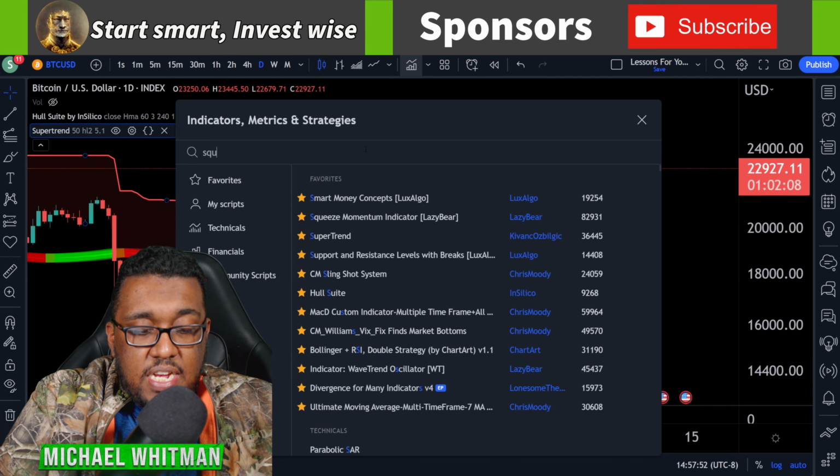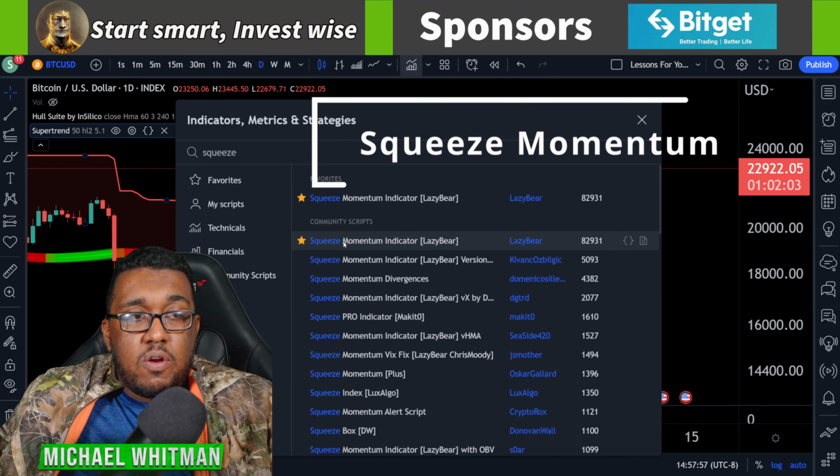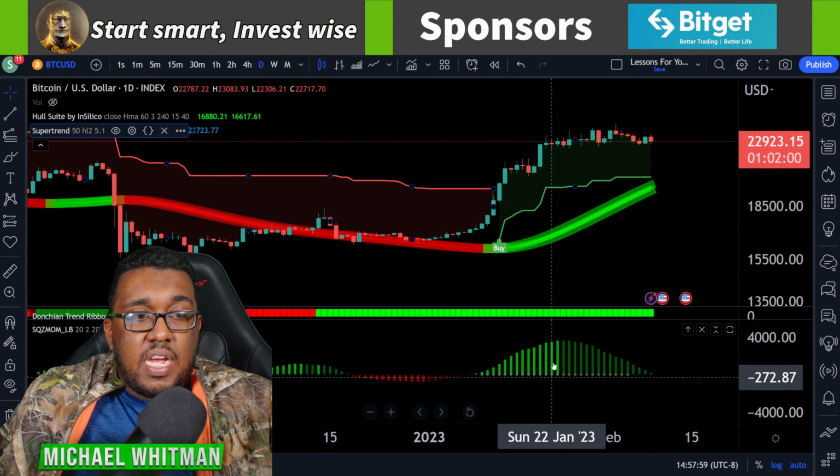This one, you guys just have to type in squeeze. And it's going to be the top one here. Squeeze momentum indicator by Lazy Bear. And you can see, voila, it pops up.